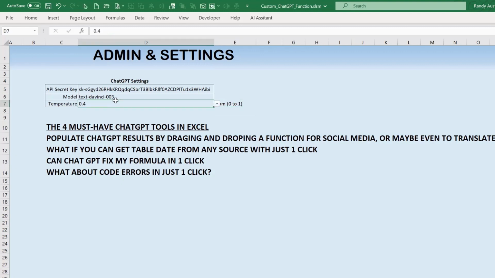The lower the temperature, the more accurate and precise results you're going to get. However, with a higher temperature, like 0.8, you're going to get maybe some more creative responses, but they might be less accurate. So I'd like to keep it around 0.4, 0.3, 0.2.